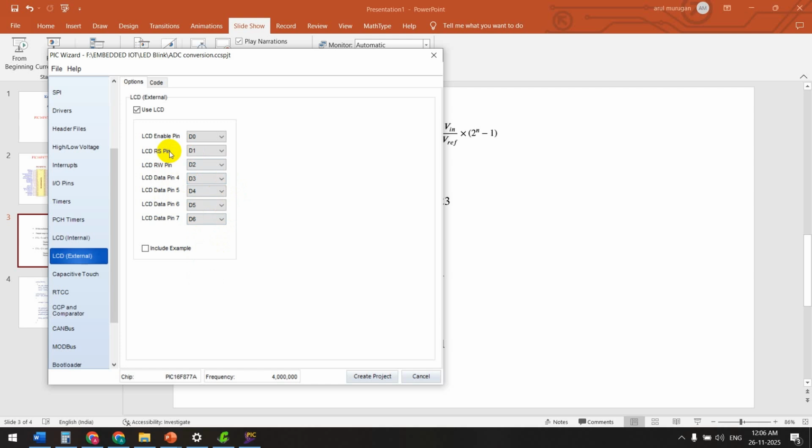RS is the register select, which is used to select either command mode or data mode. Whenever RS is 0, it acts in command mode. Whenever RS is 1, it acts in data mode. RW is used for read and write operations.